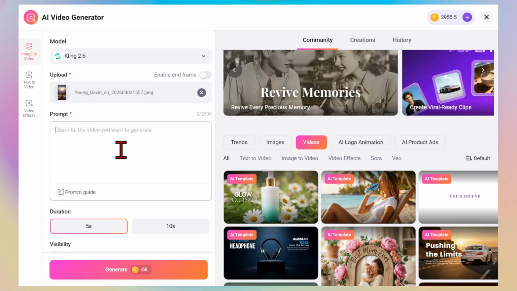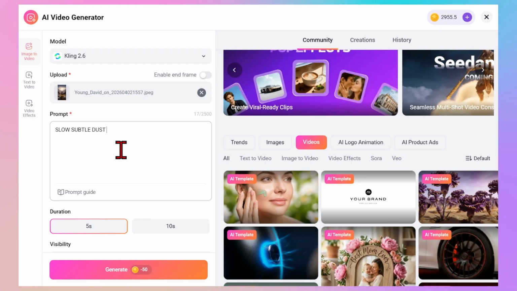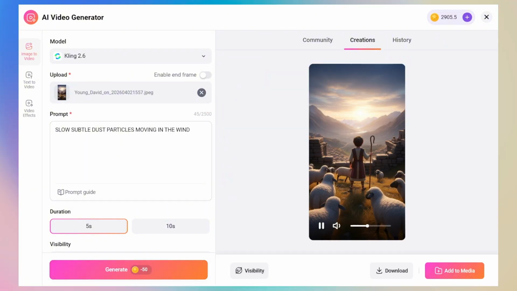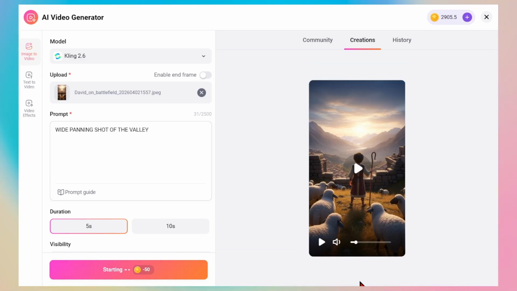Find the motion prompt field. Type a short description like, slow subtle dust particles moving in the wind. Click generate, and wait for the render to finish. Once it is done, download the video clip. Now upload your second image to Flex Clip. Change the motion prompt to something like wide panning shot of the valley. Click generate again. Do this for every one of your 6 images.